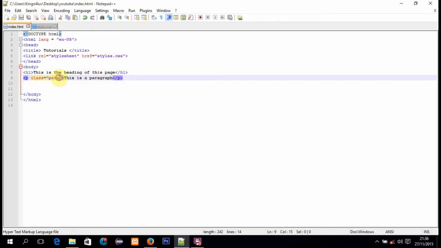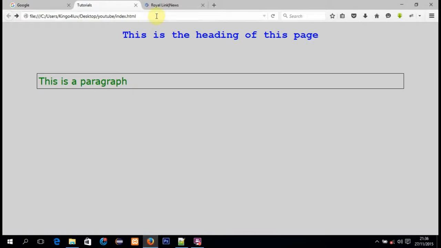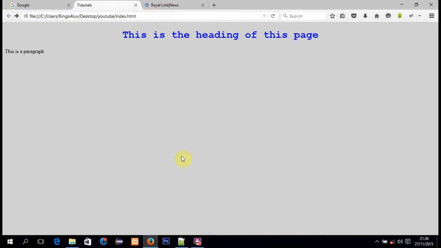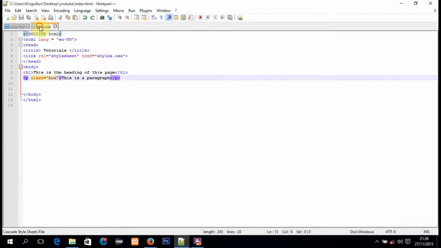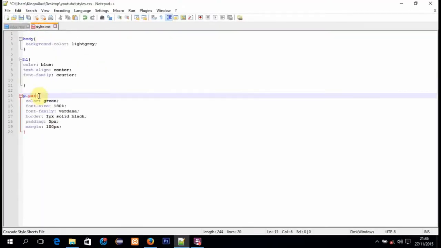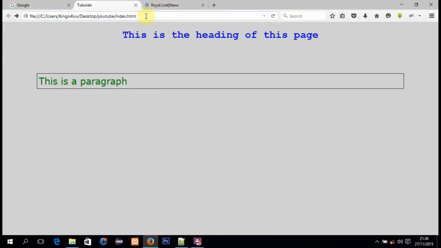Okay, now if we change this name to class, let's say box. Now let's see what's gonna happen. It means we have no box. Okay, now when we go to our CSS and change this to box, now you're gonna see that it's gonna change. Now it's gonna return. Okay, just like that.